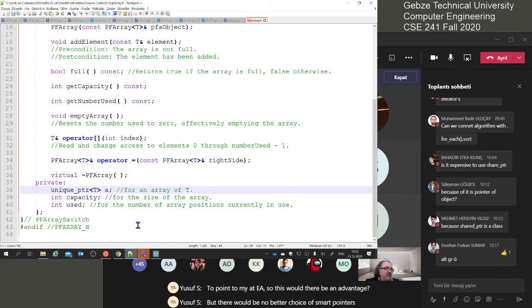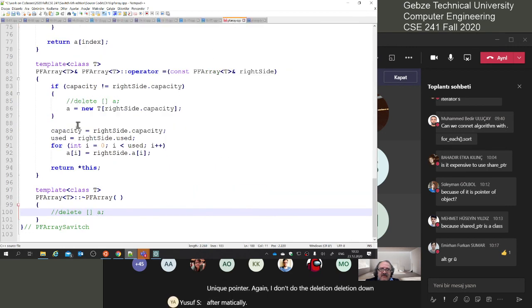Again, the deletion is done automatically. By the way, this will not work in this case, because I cannot assign this new to that one. I need to do a new shared pointer and make that assignment that way.